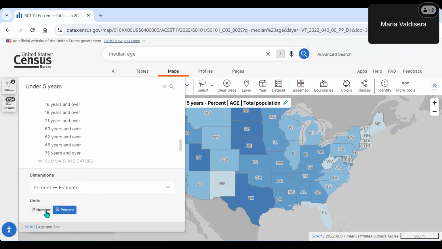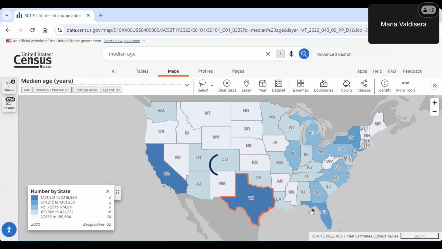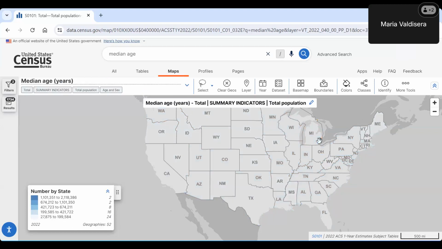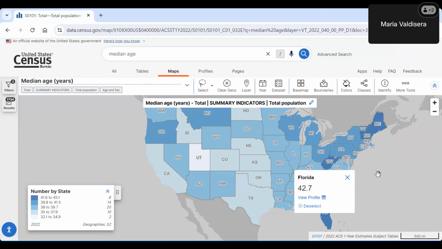So I'm going to switch over to number, since the median age is only going to be available in a numeric value rather than a percent value. And I'm going to switch our variable to the median age in years. So that is going to be what our map is going to switch over to. And you can see once they load that the darker shades of blue will represent the states with the higher median age, like West Virginia, Florida, Vermont, etc. So that is the first way to find and map data on the site.